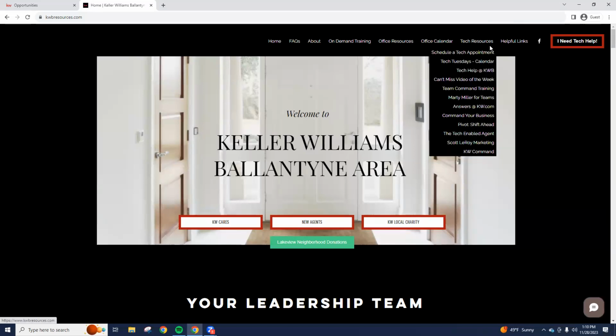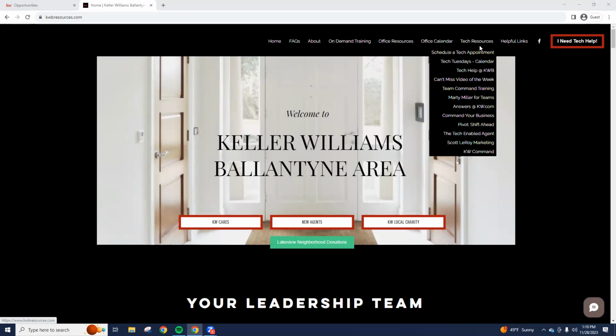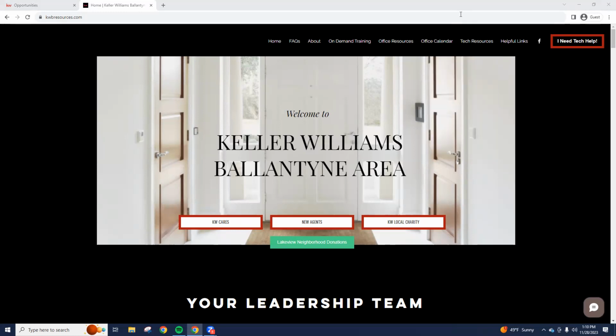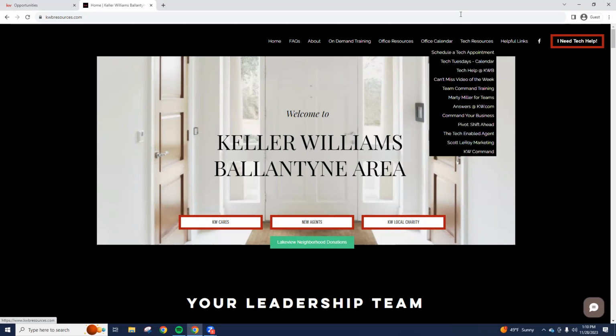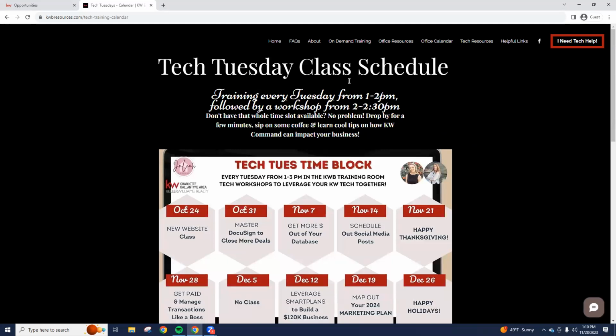And where we want to go specifically for these notes, I know it's hiding a little bit up here. Let me move this. We want to go to tech resources. And then the second option down is that Tech Tuesday calendar. Does it say tech resources, right? That's what's behind there. Thank you. Okay, appreciate it. So the second option down, Tech Tuesday, right?